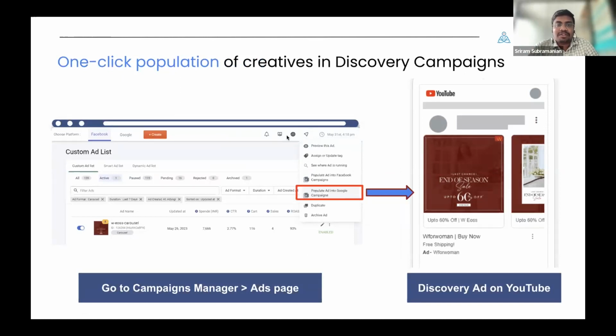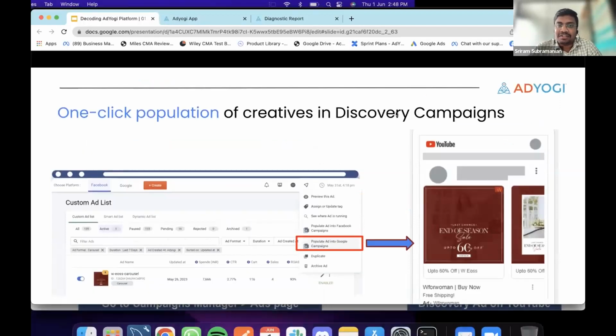It's not just creation, but we also ensure that you update it in one single place. So you update this creative once over here, and it gets updated on both your Facebook and Google platforms. So again, you don't have to do this updating in multiple places. Let's say you launch a creative and want to change the coupon code you have put on it, then you just do it in one place rather than multiple places, which significantly reduces your time. So one-click discovery population is something you can give a try from the Adyogi platform.